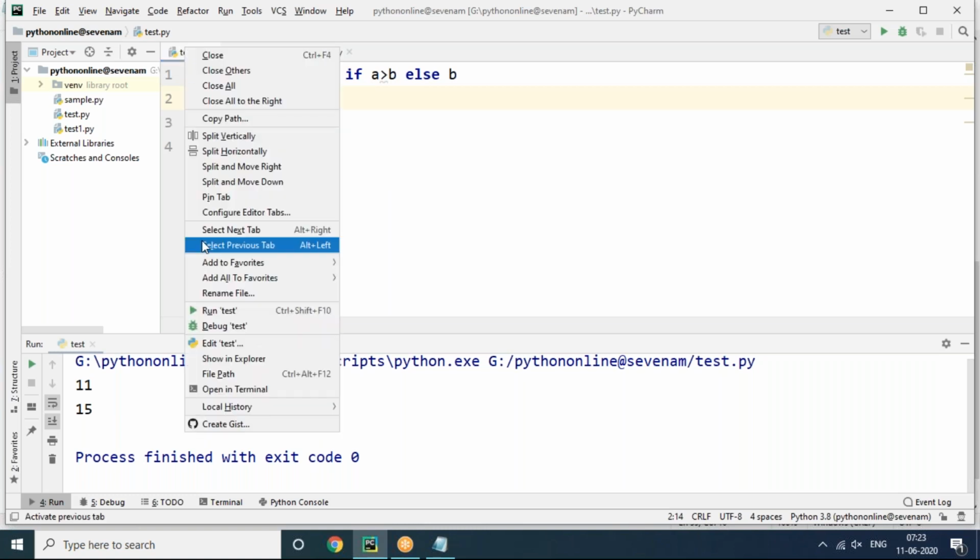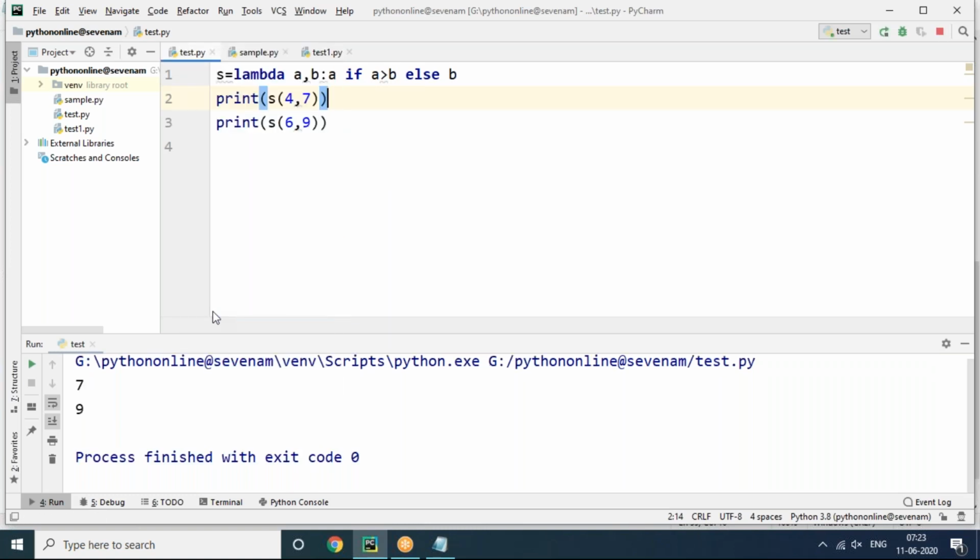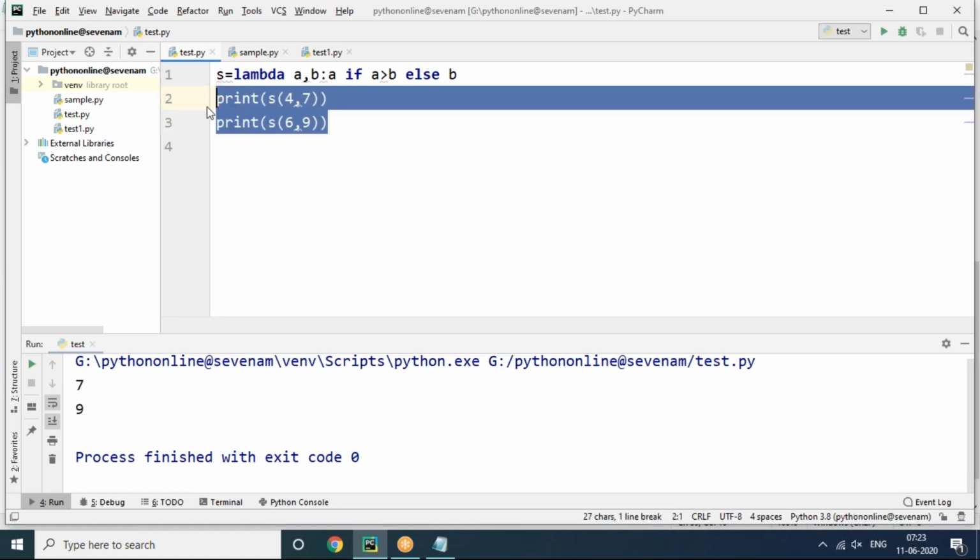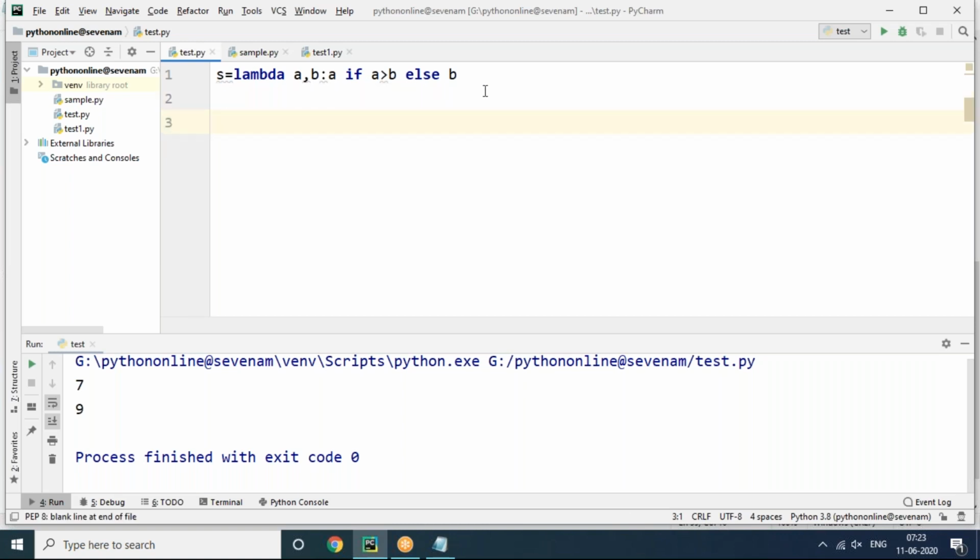So now you can see in these two contexts, 7 is the big number and 9 is the big number here in these two contexts. This is a very simple expression I am writing. At the same time, if you want to find the biggest of three numbers, how can I do this? Observe here, the biggest of three numbers is somewhat different.